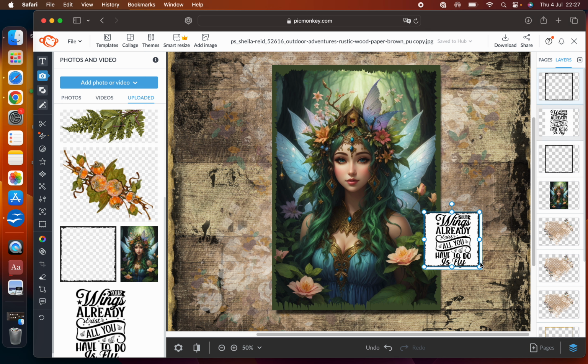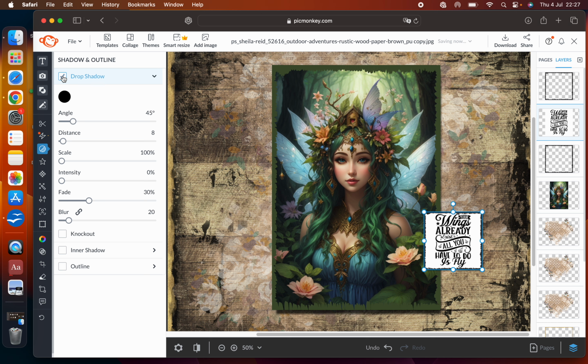Enlarge the whole thing so that I can fit this on. It doesn't want to go, does it? A little bit fiddly. Let's have a click off and see. Yeah, I'm happy with that. That looks okay. Click on the sentiment, so we're just looking at the white sentiment, and I'm going to add a drop shadow to it.